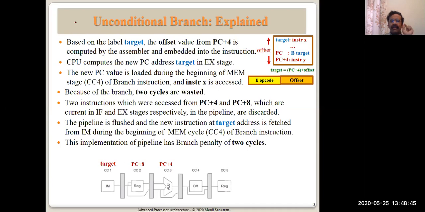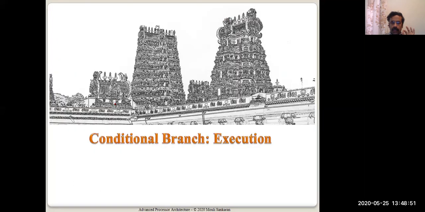I showed you an unconditional branch. I will show you a conditional branch now. I hope you understood what has happened so far. Now, what is the difference between an unconditional branch and a conditional branch? I told you already. A conditional branch means it will check a flag. It could be the carry flag or the zero flag or a combination of some flags based on the instruction.